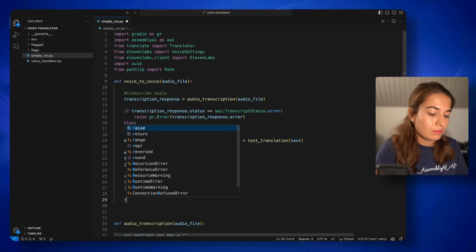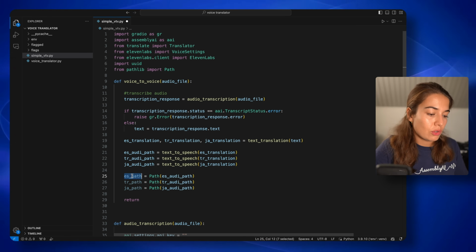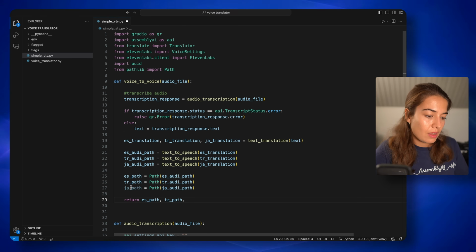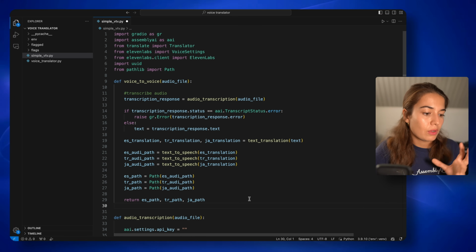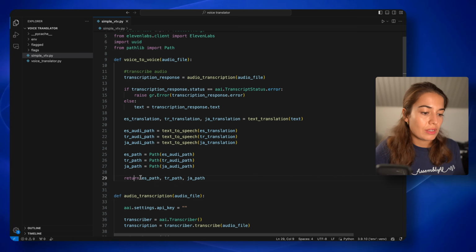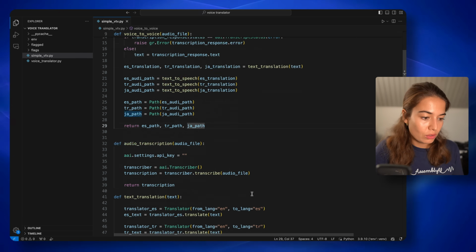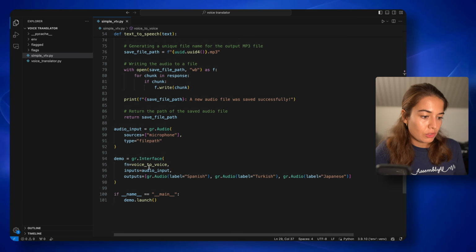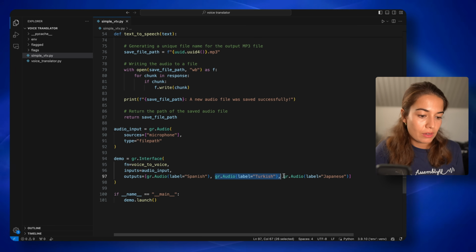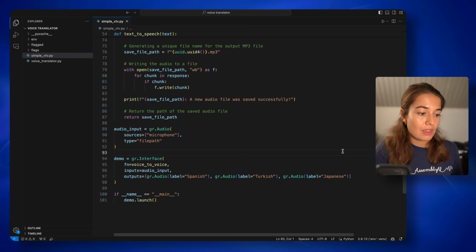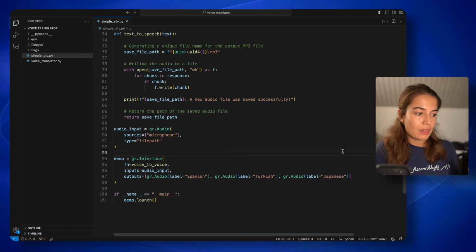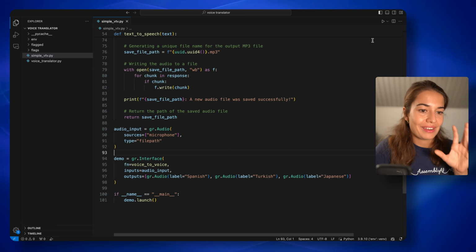What I have to do now, the only thing I have to do now, is to return these paths. Turkish path and Japanese path. Gradio is so simple now, basically because I'm returning these from the main function that I called in the interface, which is here, voice to voice. It will pass all of them one by one to these audio components. Unless I made a mistake here, there's a typo or some sort of bug, it should work. So let's run it and see.